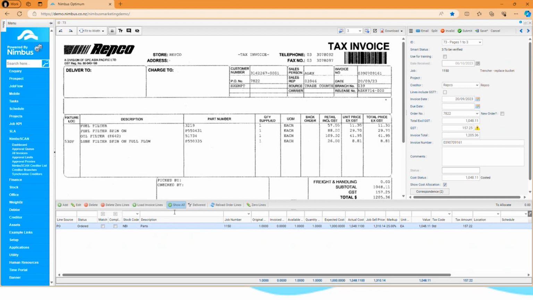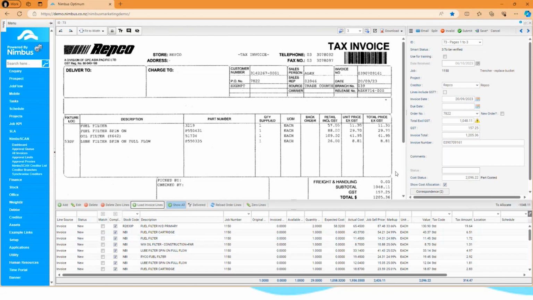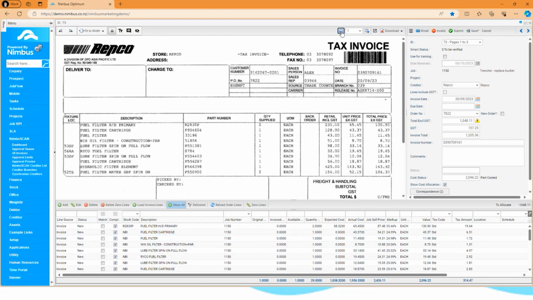Another option that I have, I could actually load the invoice lines. So over here now, if you've watched Wayne's previous webinar on this, load invoice lines is now a new button. If I click on load invoice lines, what it's actually doing now is it's going through and saying, okay, out of this entire invoice at the top here, I'm now loading every single line that's on that.